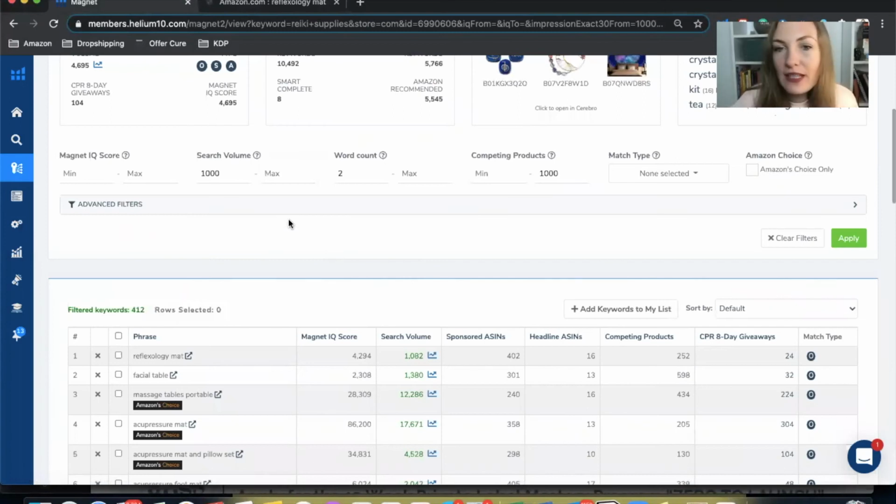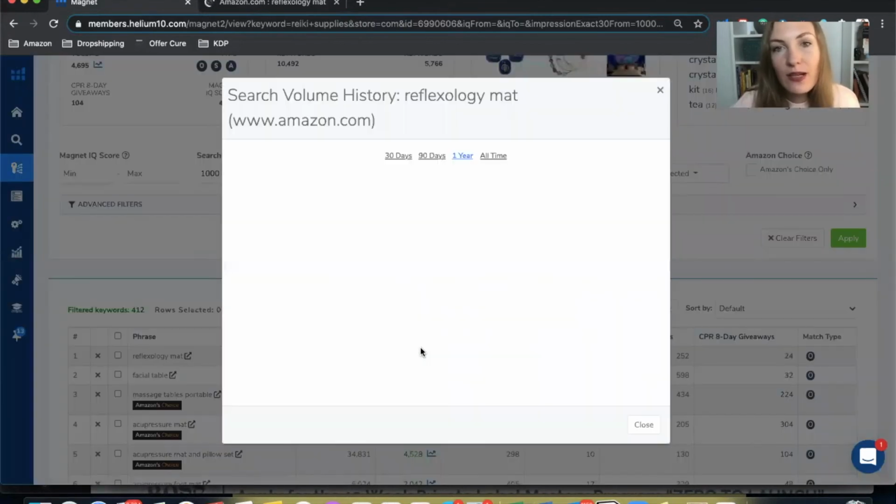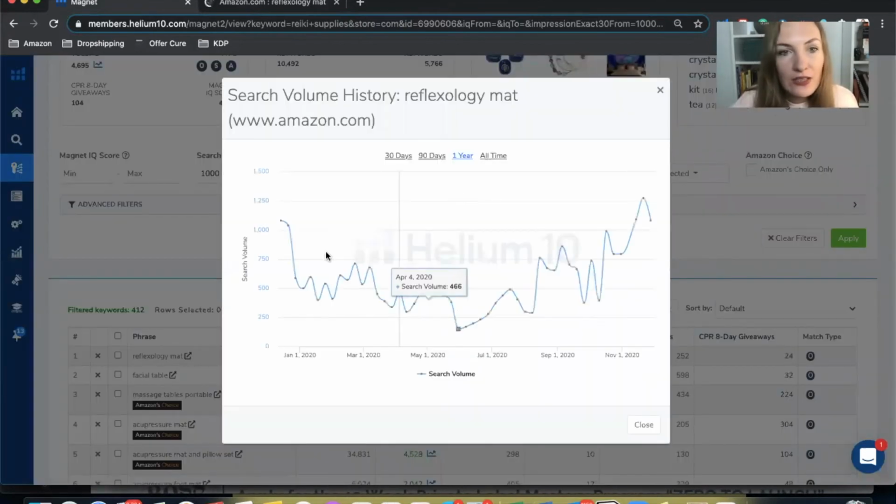Here with Helium10, we get a few different pieces of information. We get the search volume a month, so around 1,000 a month are searching for it. We can see the search volume history as well within the last year. The search volume has gone up during the Christmas time, and it went down during the year, and now it's going up again during Christmas time.